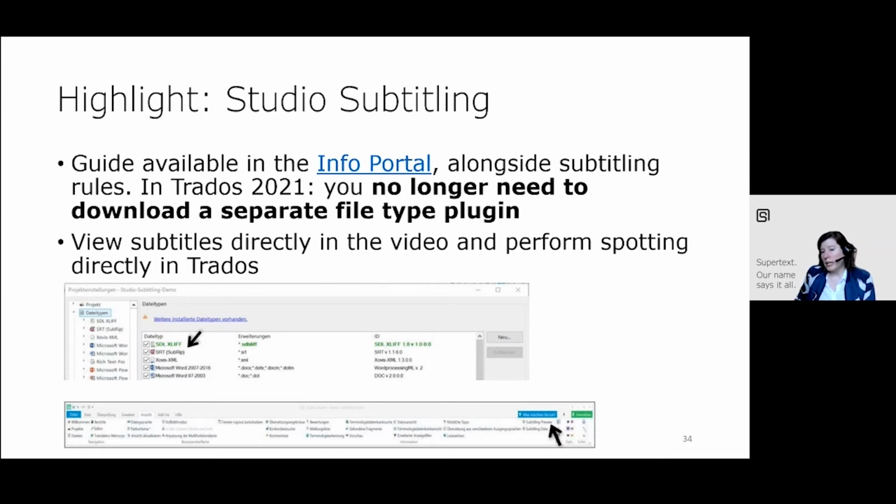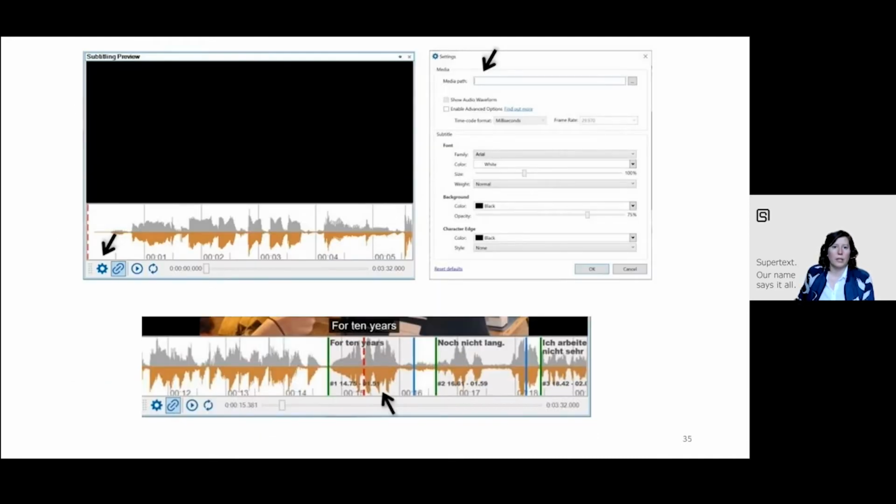Once you download the plugin, it will appear in the View tab in 2 windows, the Subtitling Preview window and the Subtitling Data window. I'm highlighting this plugin because it allows you to view subtitles directly in the video and perform spotting in Trados. So this is what this looks like in practice.